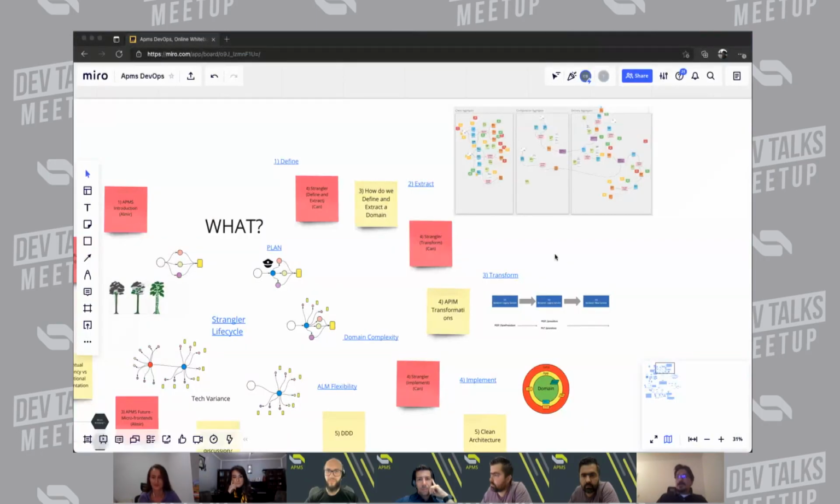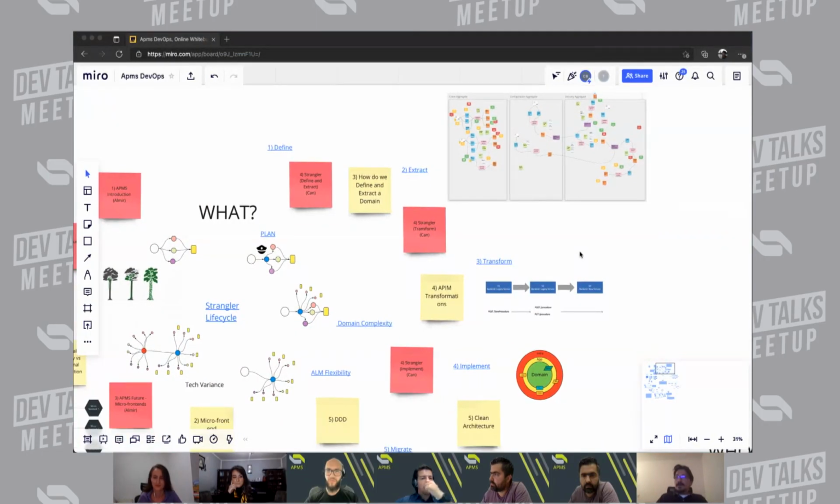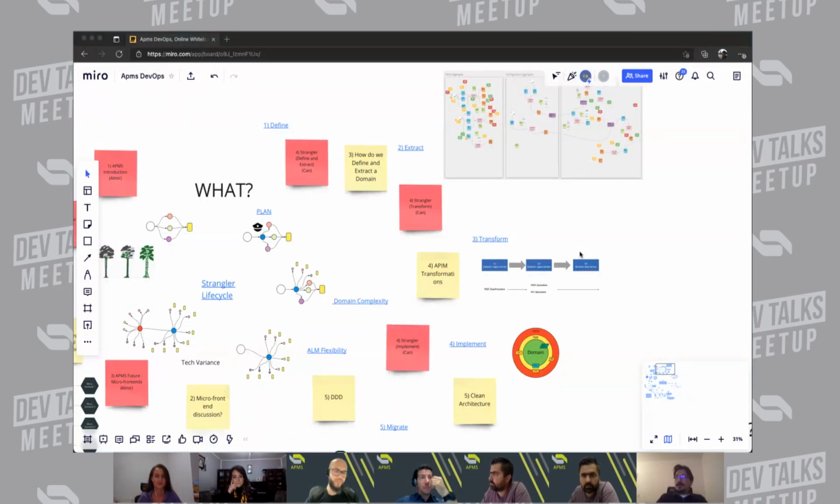So basically, once we have the transformations in place, once we have the old service contracts similar to the new service contracts, we can actually just switch the endpoint. We start with the implementation. We have the application contract. We just need to implement the microservice. It's like a day's work, basically, right?